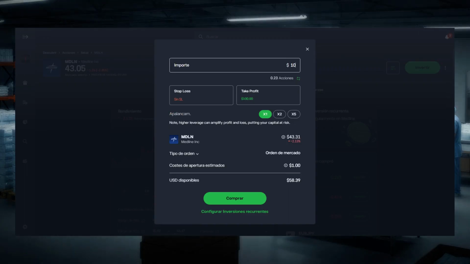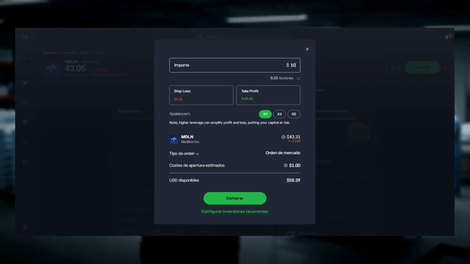Click or tap Invest. Enter the amount you want to spend. Review the order details and confirm to place the trade. If the market is closed, your order may be queued or executed when trading resumes. If your balance is insufficient, the platform will prompt you to add funds before allowing final confirmation.